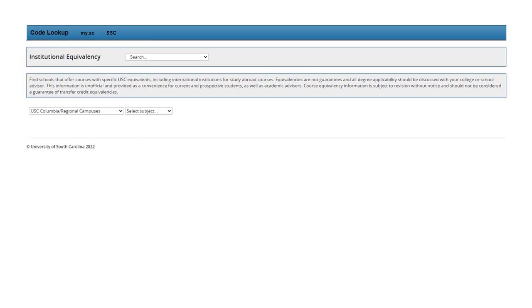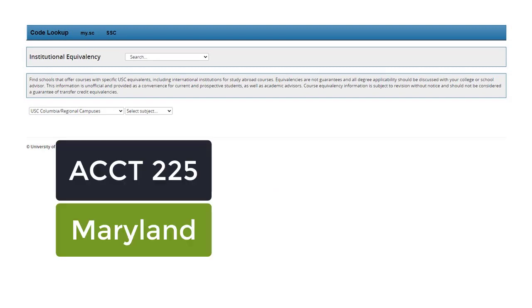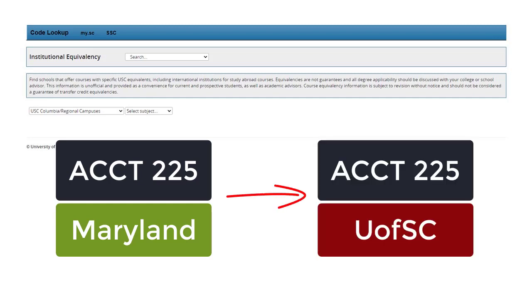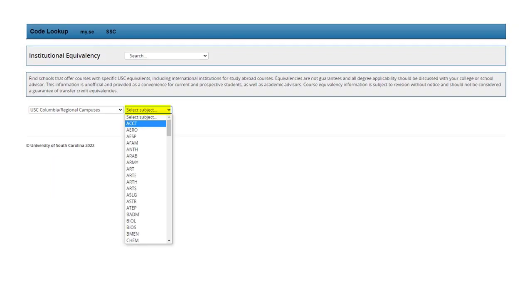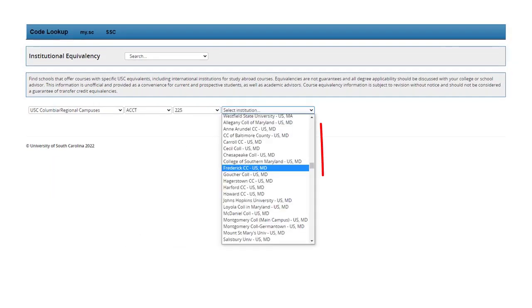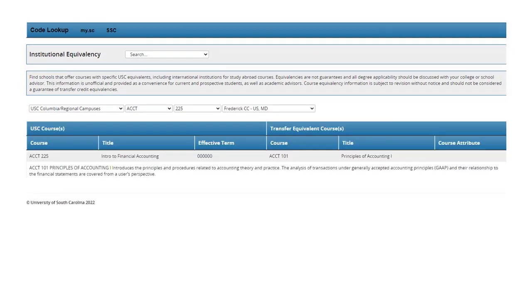For example, consider you want to take Accounting 225 at an institution in your home state of Maryland over the summer and have that credit transfer back to UofSC. Using the Institutional Equivalency Table, you will select Accounting 225 and scroll through the institution listing until you find a school you can attend in the summer that offers an equivalent for this course.